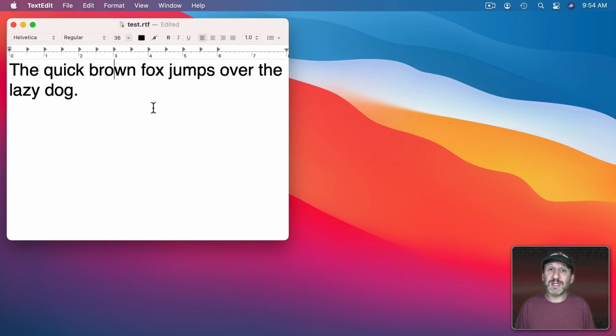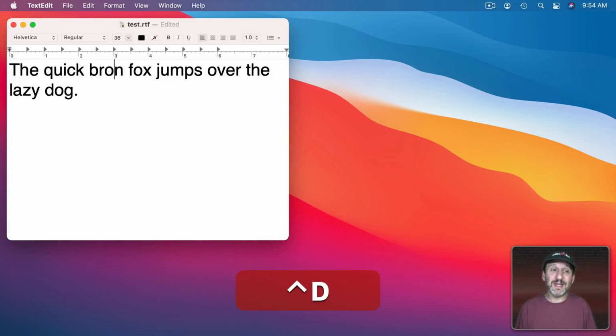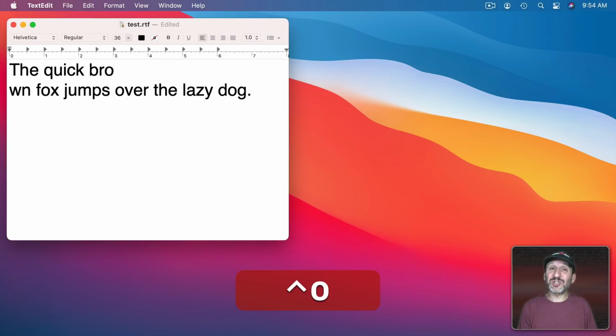So for instance, here I am in TextEdit and I can use Control F to go forward and Control B to go backwards. That's Control, not Command. Now these aren't that useful because the arrow keys will do these for you. There are some other ones like Control A to go to the beginning of a paragraph, Control E to go to the end, Control N will go down a line, Control P will go up. You can delete characters with Control D or in the other direction Control H. Control O will insert a line.